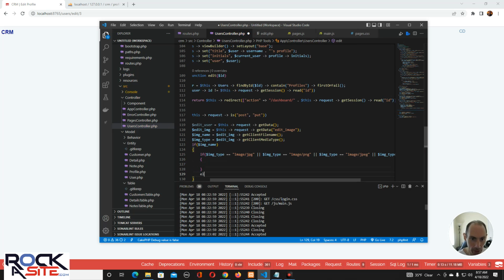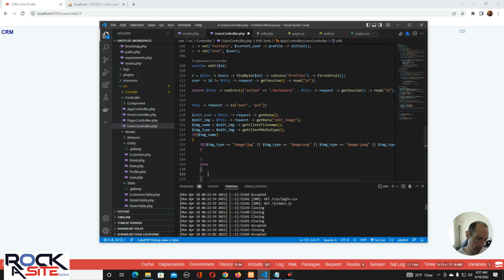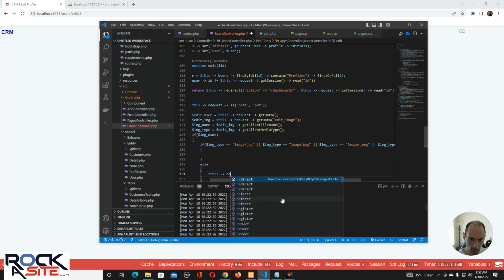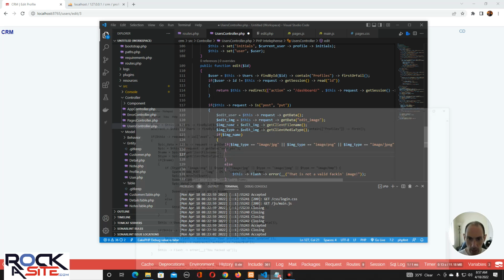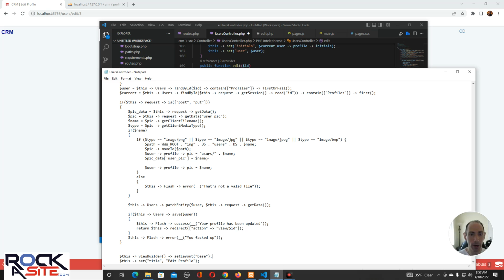Now we're going to go through else. We're going to have this flash error that is not a valid fact. The problem with this is, if you upload something that's not an image, you're going to get 2 flash messages, and it's going to update everything else. If you can live with it, I can live with it. But now, what time are we on now? 17, okay, we'll do it. I don't think we're going to get to customers today.